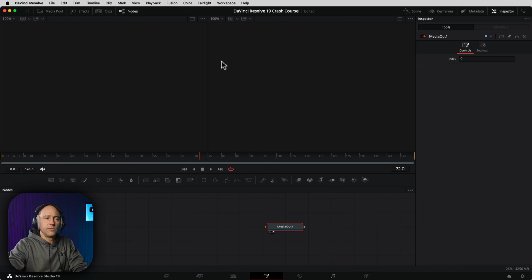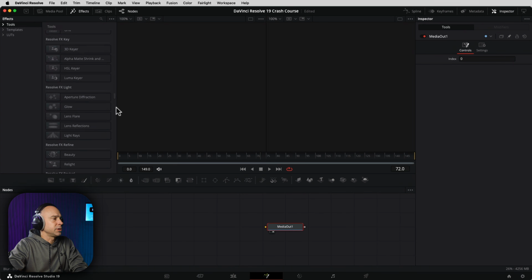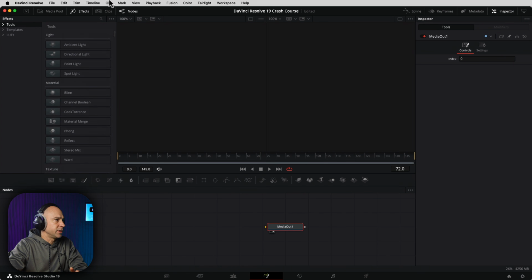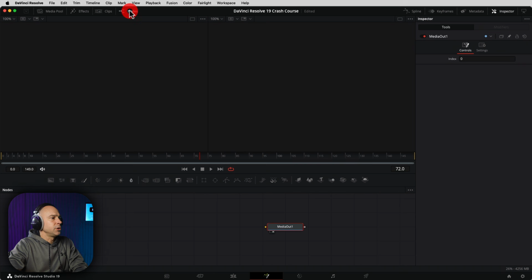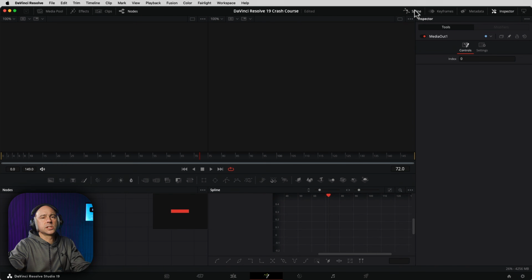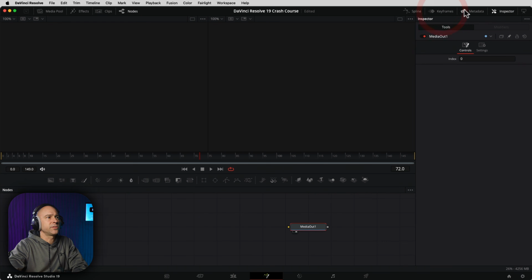But quick overview of Fusion here. You've got your media pool. You've got the effects library with all the different tools you can use here in Fusion. There's a ton of them. You can show your clips if you want to. You've got your node area, which again is how we build out things here in Fusion. It works with nodes, which sounds scary, but it's really not as bad as you might think. We can work with splines to work with animations. We've got keyframes, we've got metadata, and our inspector, again, which shows up in most of our tabs. And then we've got all kinds of different tools down here. Some of the basic ones that you're going to use on a regular basis are right here. But you could add in anything you want. There's just so much you can do here.